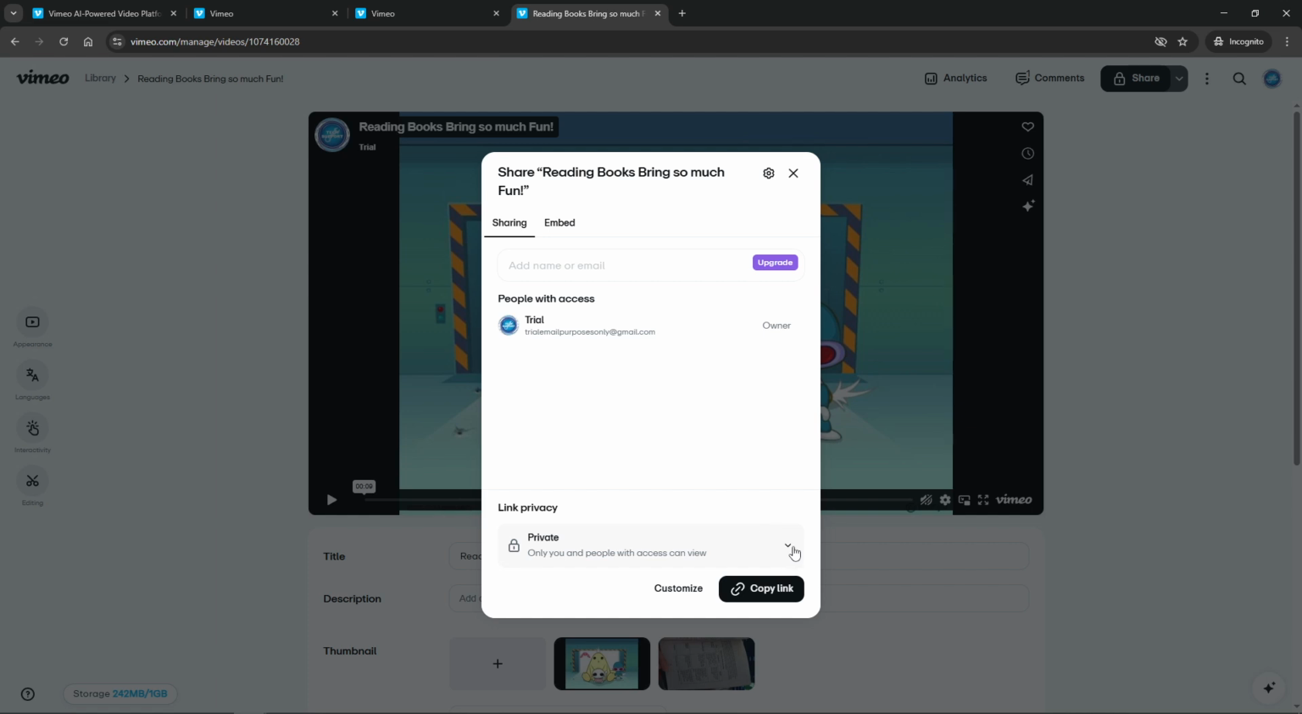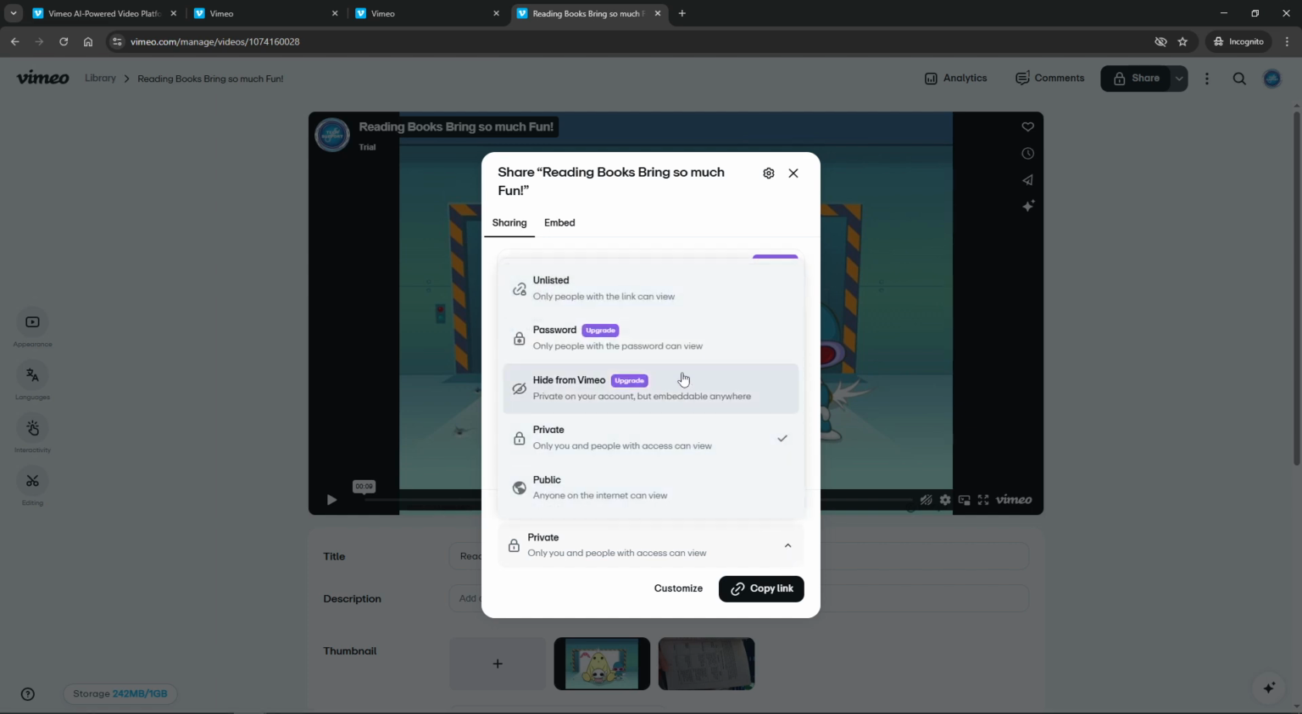In the privacy panel, you have several options to select from under the link privacy section. Vimeo offers a variety of privacy settings, which include public, unlisted, password, hide from Vimeo, and private. Each of these settings serves a unique purpose. For instance, selecting public means anyone can view your video.